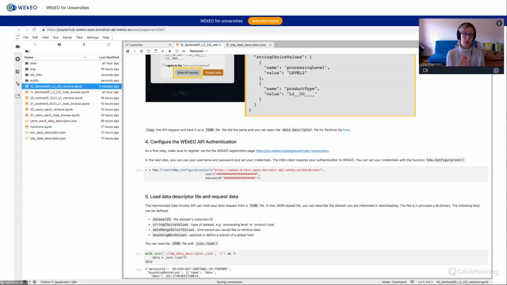But for today, just to show you how you can get started quite quickly, you can set your authentication details directly with this command. We use the Python package HDA and here the constructor Client. So basically we construct a client class, and in our client class, we want to set the configurations.